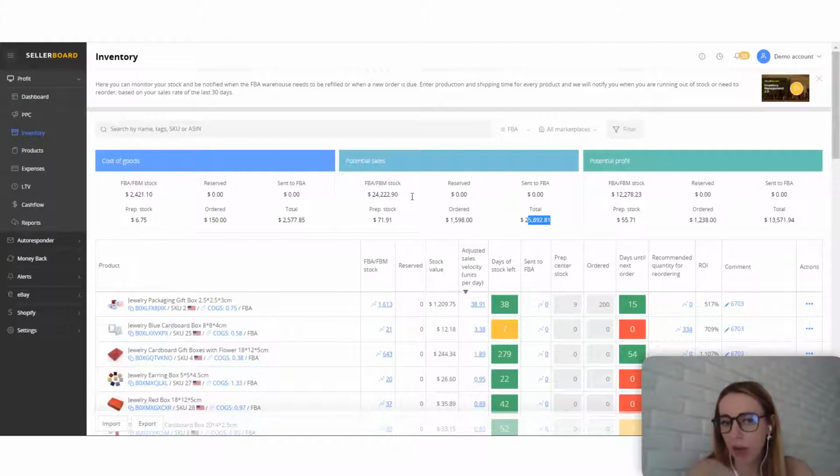When we take out from potential sales the cost of goods and FBA fees and everything else, you are left with potential profit. So based on this, your potential profit out of the items that you currently have in stock is $12,278. Reserved here is zero and sent to FBA is zero, but you'll probably have different numbers over here in your SellerBoard account.